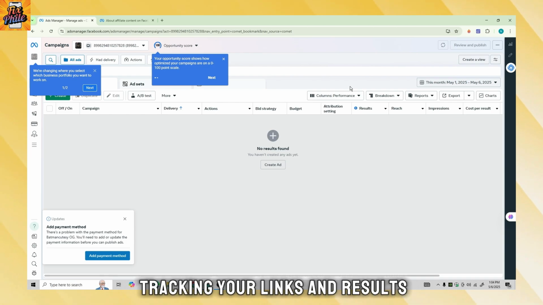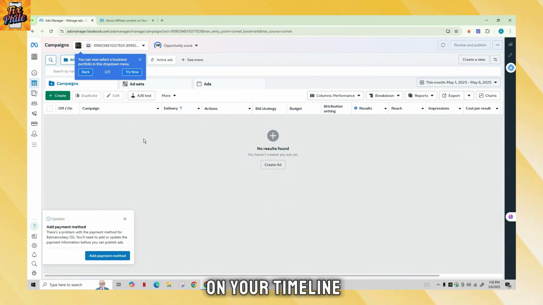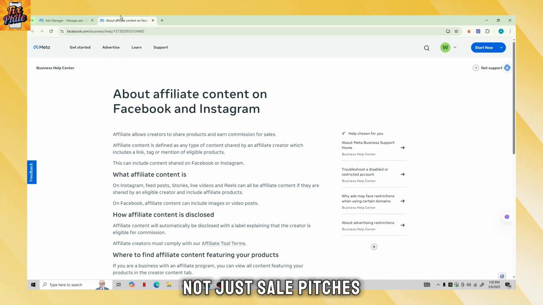You can also try tracking your links and results. And don't spam groups or your timeline. Engage with the people in the comments and offer real advice, not just sales pitches.